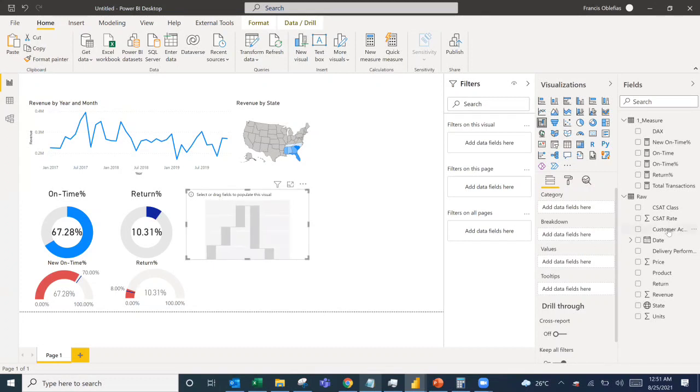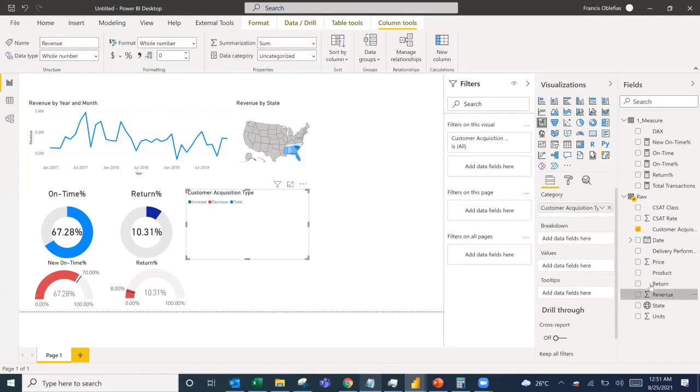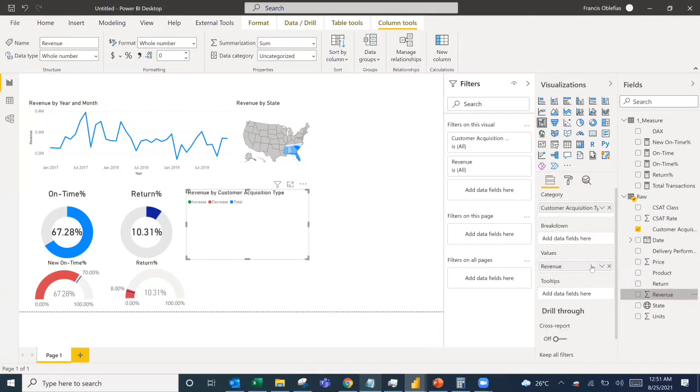The category is this, customer acquisition, and the value is revenue. So it just shows how it contributes to the total number of revenue. So it has the same size. Okay.